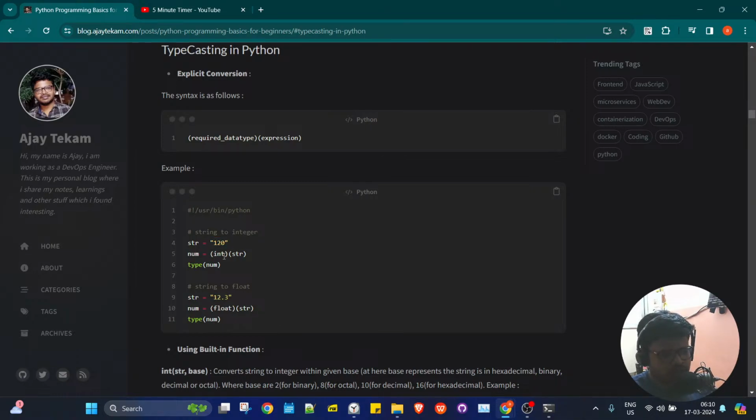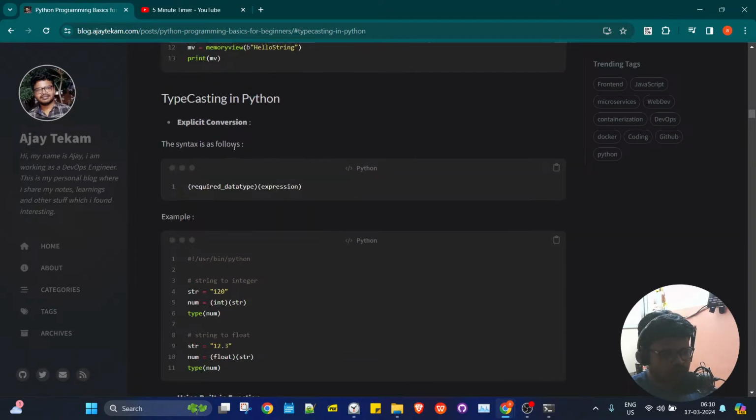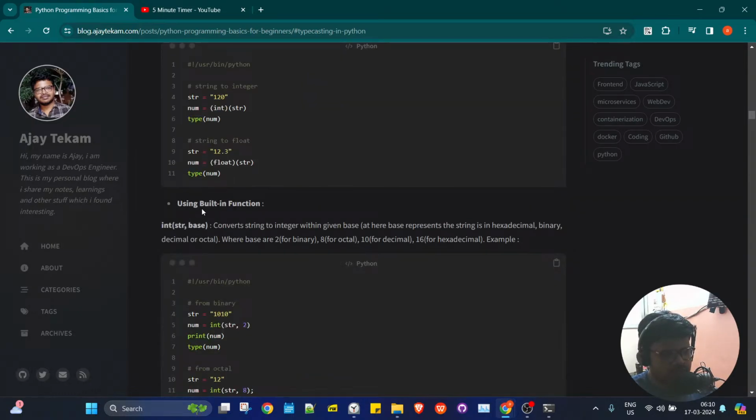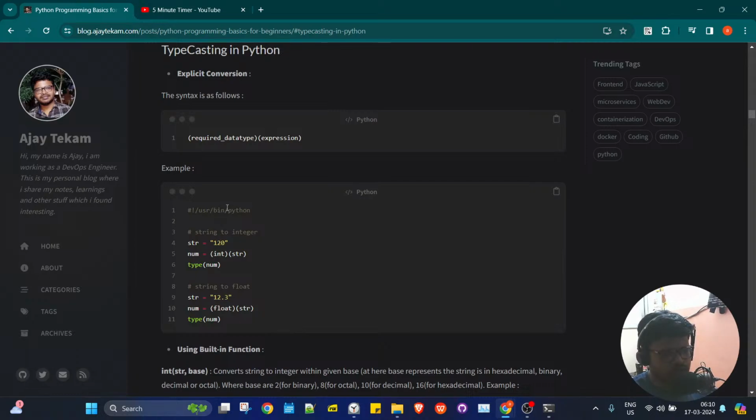In Python it's very simple to do typecasting. You just put the data type you want to convert to in front of the data. There are two ways to do typecasting in Python. This is the explicit way, and there is another, which is a built-in function. First we are going to look at explicit conversion.